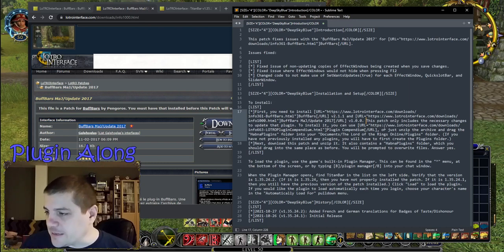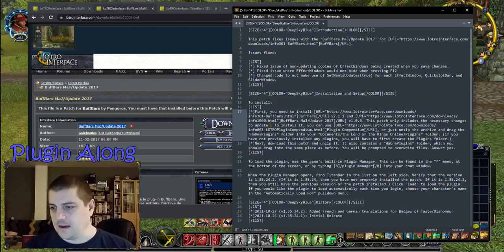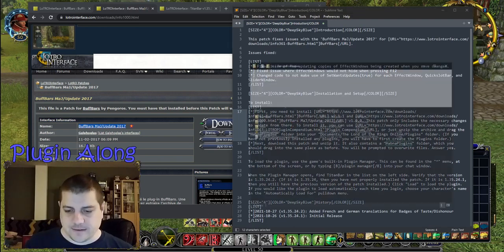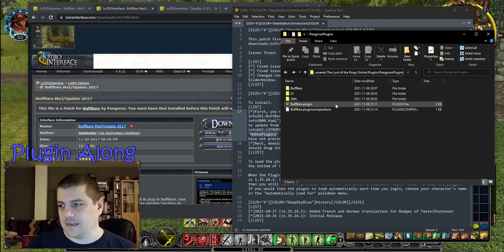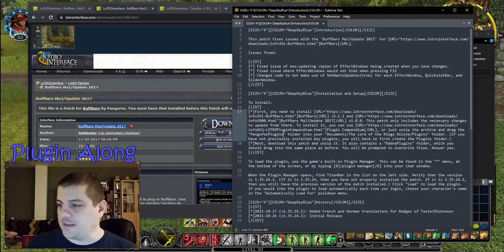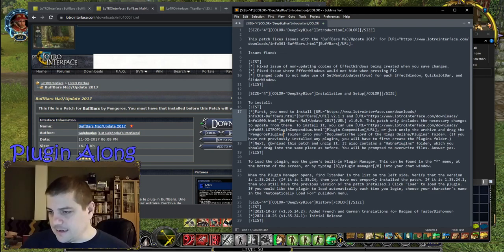All right, this patch only includes necessary changes to update from there. To install, you can use Literature Compendium or just unzip the archive and drag it. Drag the, oh, that's different. Pangoros plugins folder into your Documents Lord of the Rings plugin folder. All right, next down this.